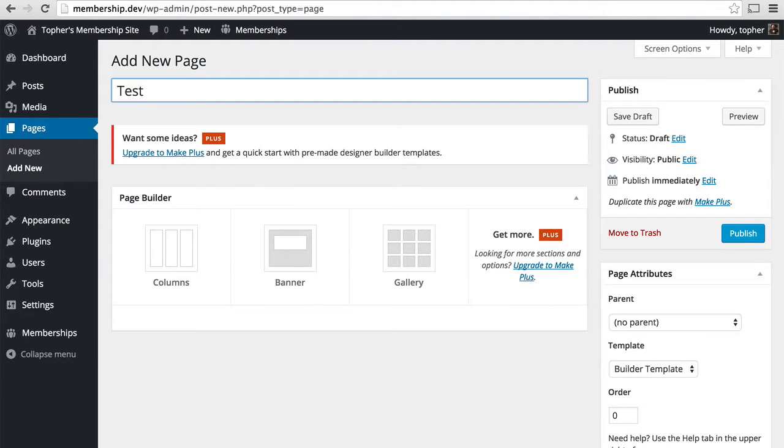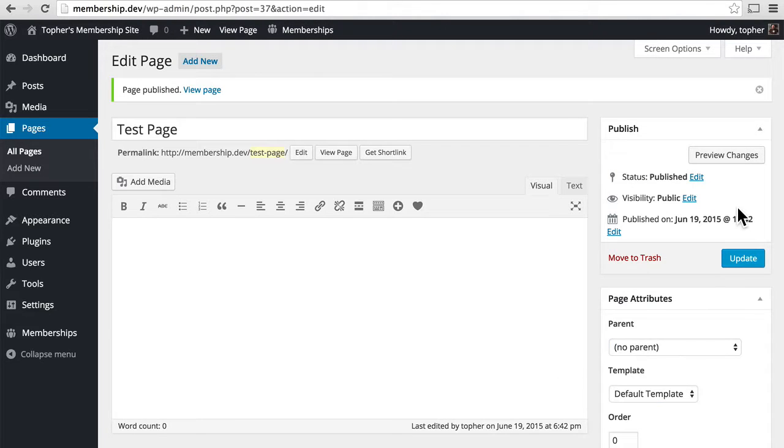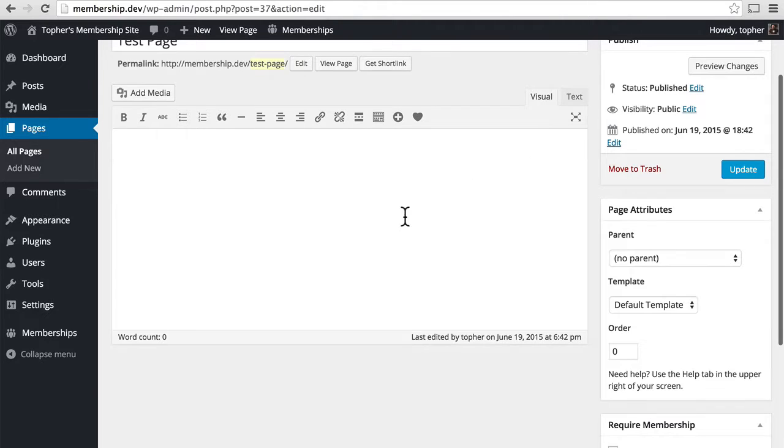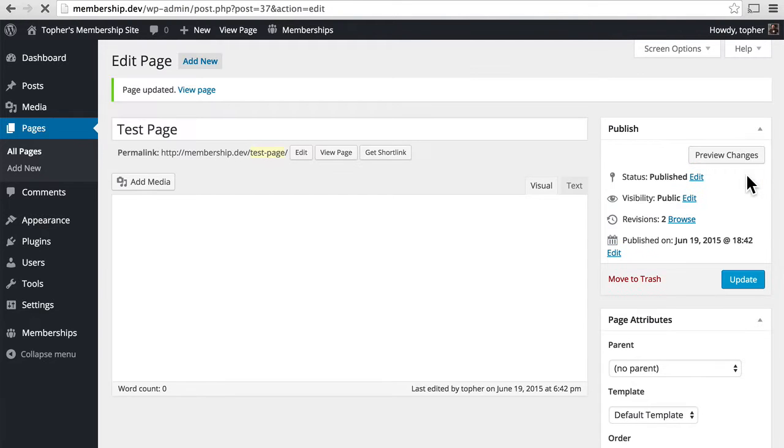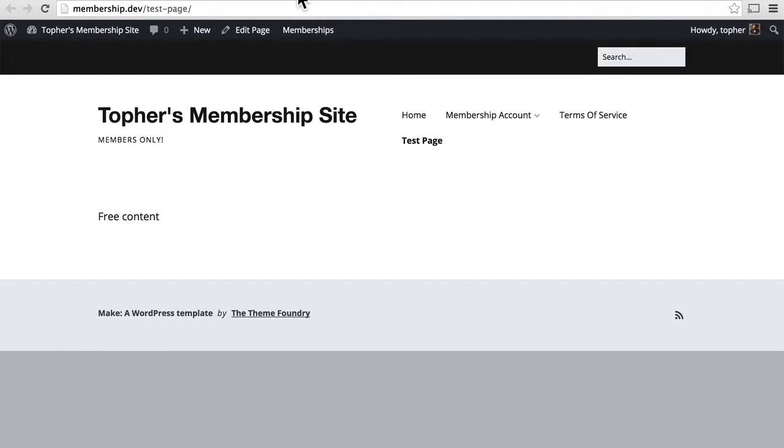We'll create a page. I'm going to use the default template. And now we have a page with some content that I'm going to put in here. There, and this page should be available to everyone in the whole wide world. Let's view it. Works great.